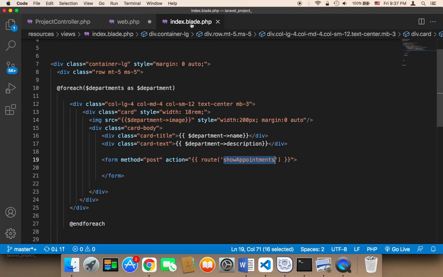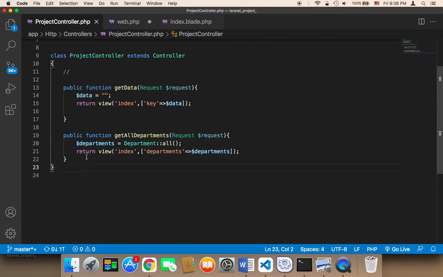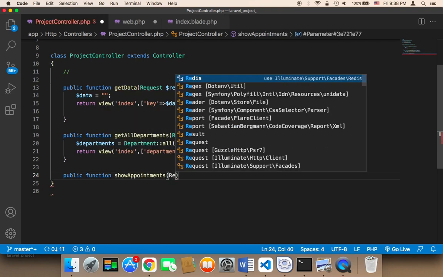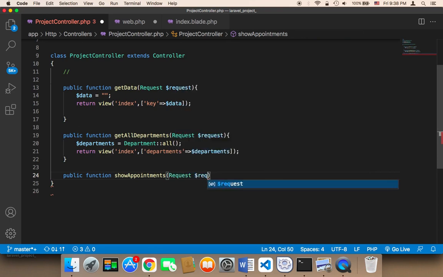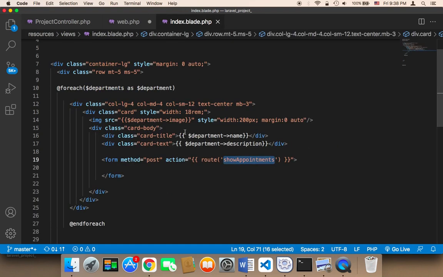So here in the index.blade.php, I'm saying route show appointments, which means I'm telling Laravel, hey Laravel, this form should use a route that has a name called show appointments, which is this route, which has this show appointments URL. And in the project controller, we need to create a function called show appointments. I'm going to say public function show appointments, and then request. I'm going to work on the function later, but for now I'm going to work on the form here.